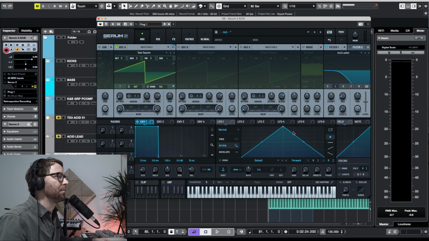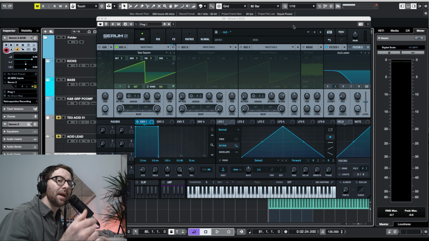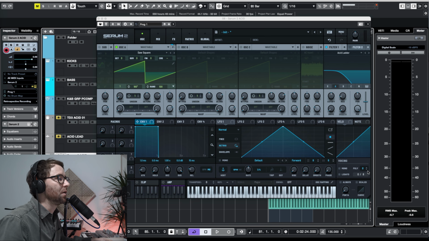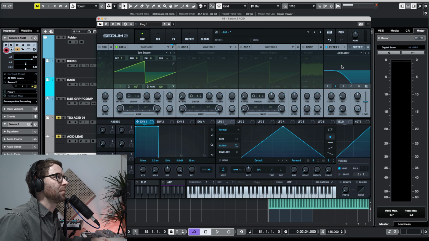That's great for filtering. Next, what you want to do is, because the TB-303 is monophonic, you want to set your voices to 1. Or you can just click the mono button there. The filter's added as acid filter. Increase the resonance. Then what you want to do is add an envelope.